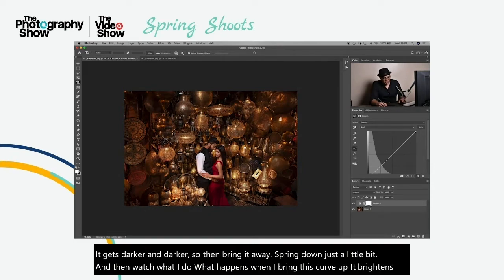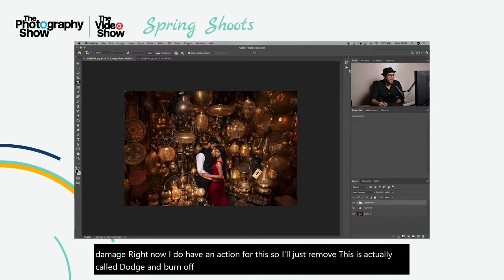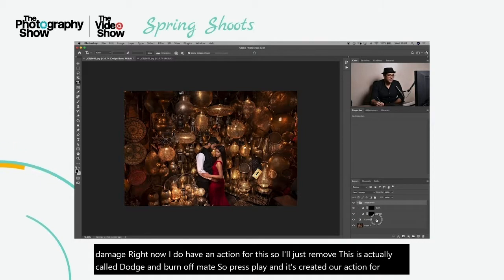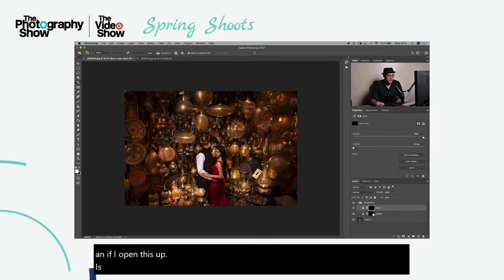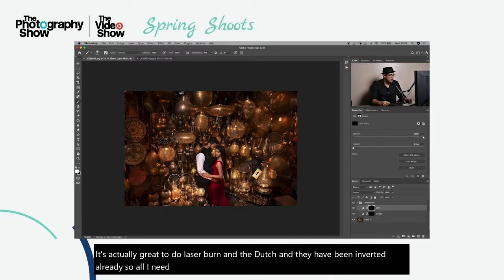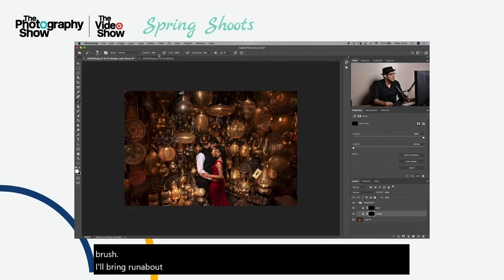I do have an action for this, so I'll just remove this. It's actually called Dodge and Burn that I've made. So press play, and it's created our action for us. And if I open this up, it's created two layers, the burn and the dodge. And they have been inverted already, so all I need to do is with a brush, we'll start off with that brightening. With our brush, I'll change my opacity from 100 down to 30.